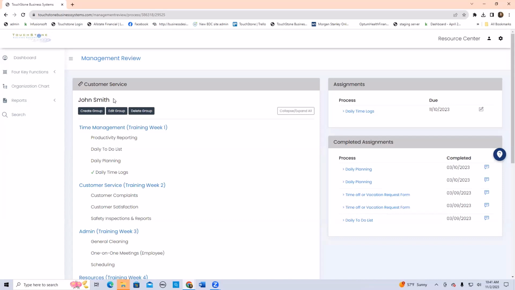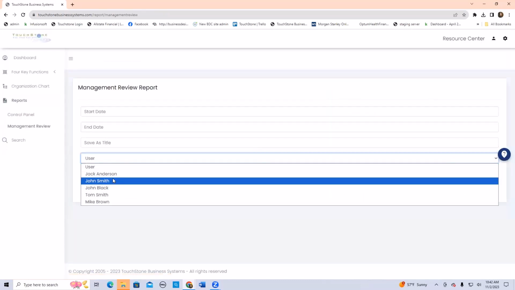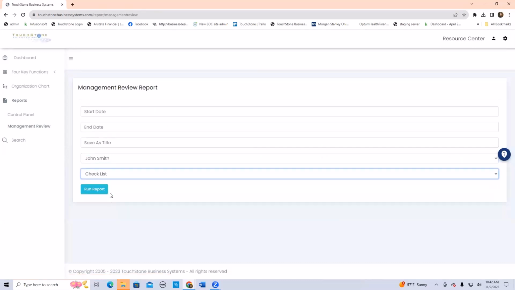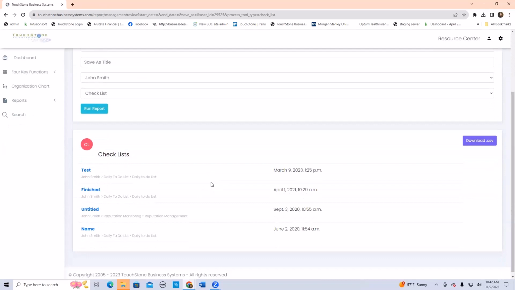But what you want to get them used to is not just checking when there's a problem, but checking all the time. So if I want to make sure that John is doing his checklist once a month or once a week, all I need to do is go here, go to management review, choose him, choose checklist, put a date range in, hit run report. And now I can look and see, okay, there's his checklist for those 3 or 4 months.